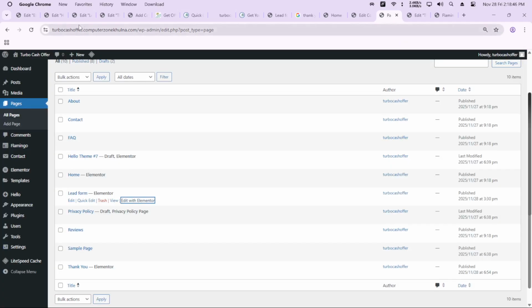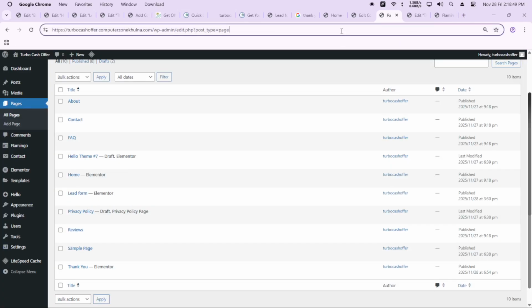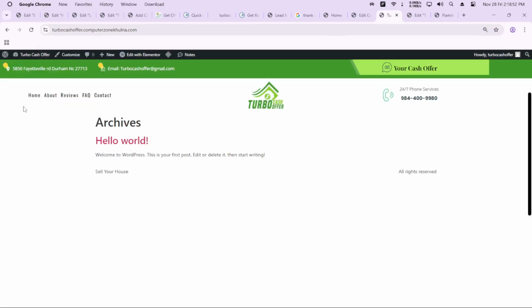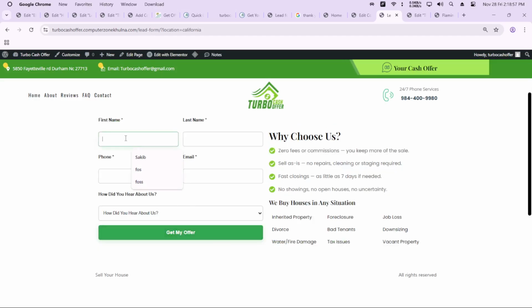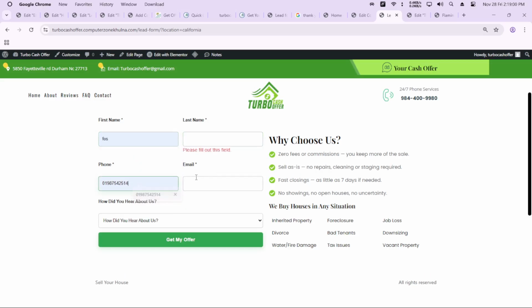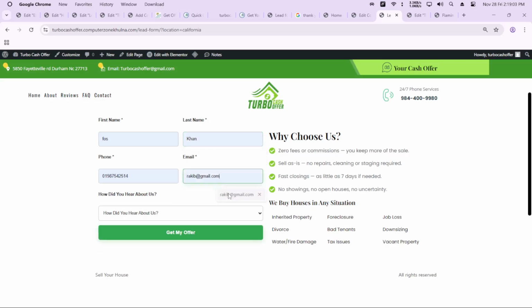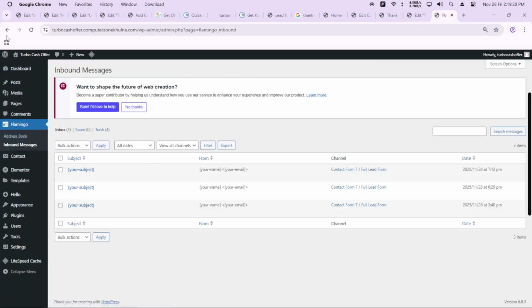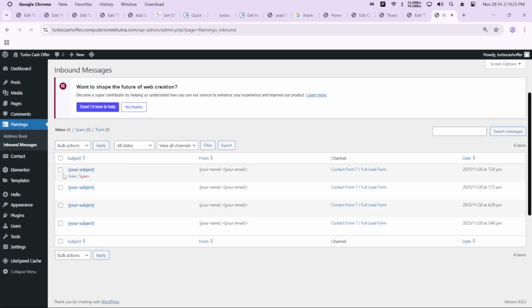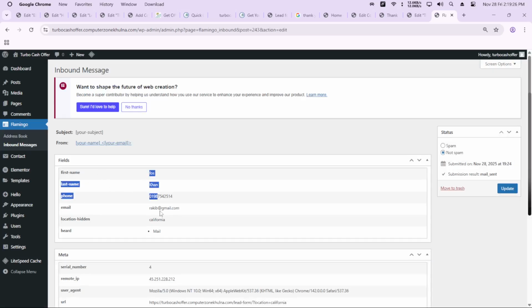So simply go to this website, again home, and here the California, get your offer, and fill in the information. All are required fields, that's why we have to put all of this information. So they get the offer, and it will jump to the thank you page. Okay, we have landed on the thank you page. If I go to this page, here you will see more information, your subject and view, and you will see all those details.